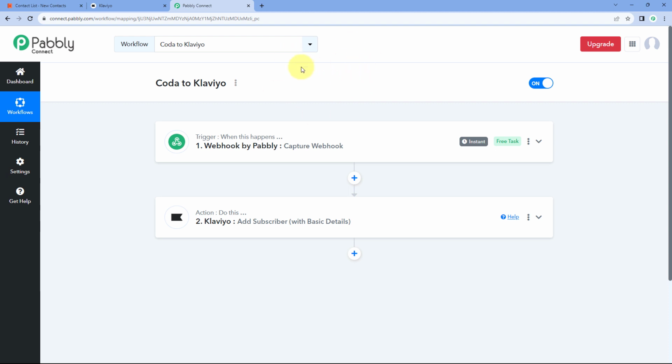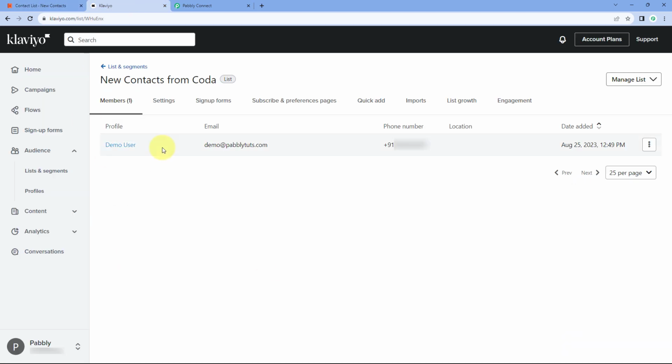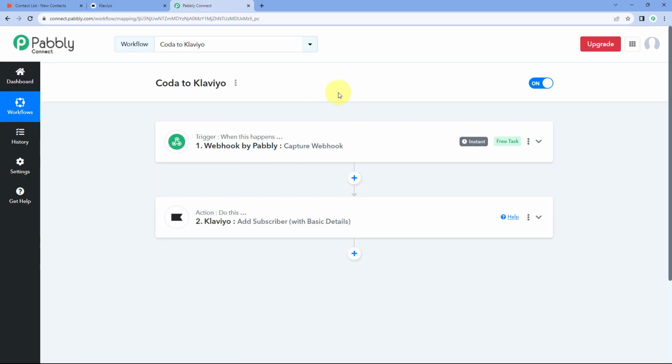So in this automation, using Webhook by Pabbly, you can receive the new data which we are adding in our Coda doc. And using that data, you can add that person as a subscriber in our Klaviyo account. Now after setting up this automation, let's test this automation workflow once.